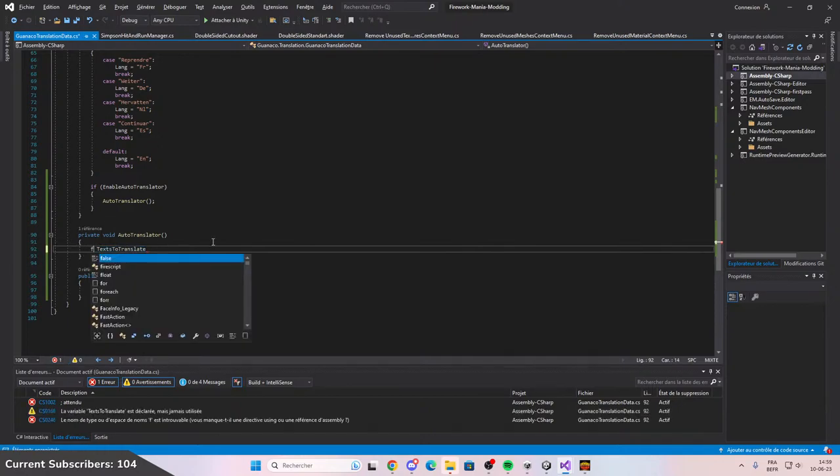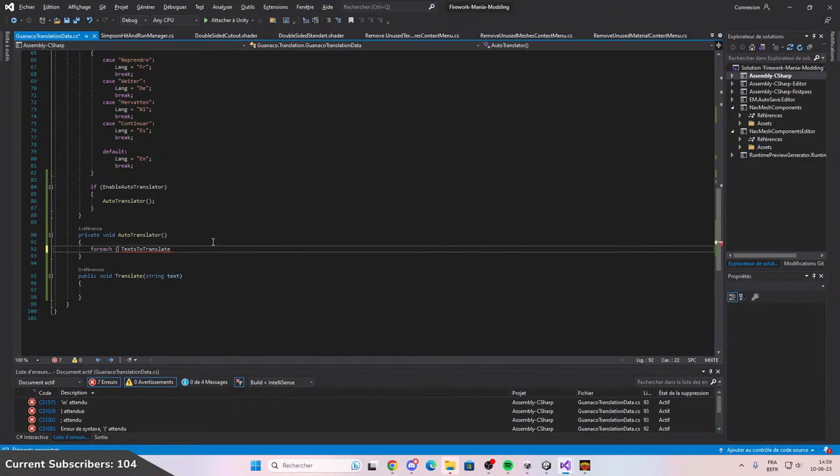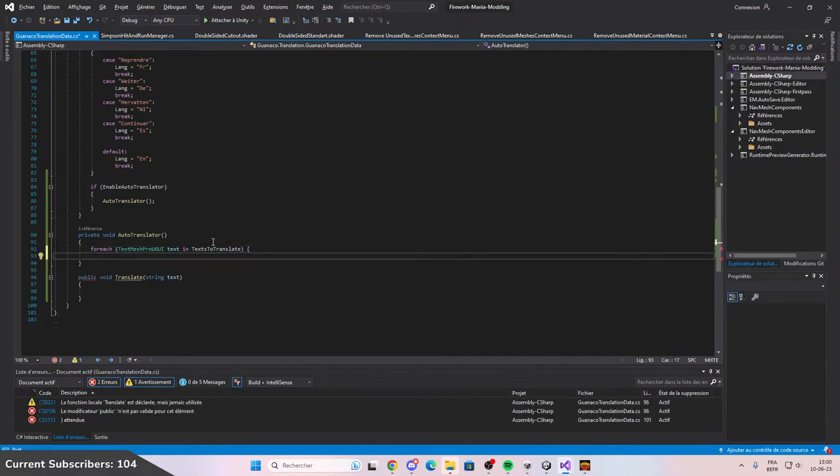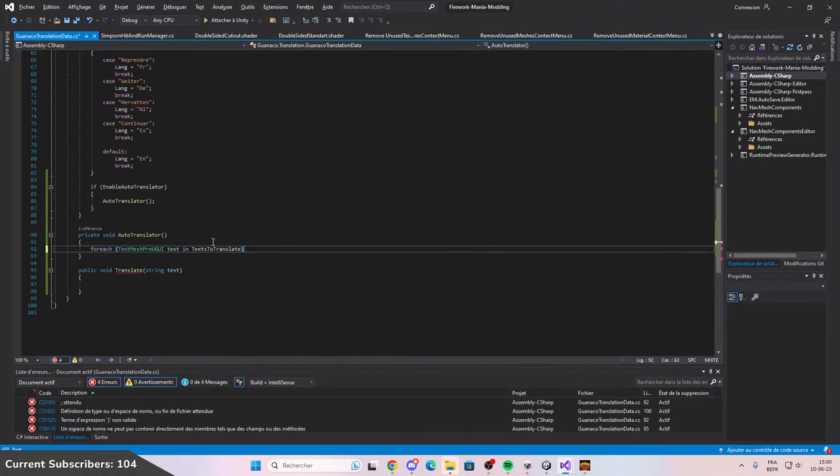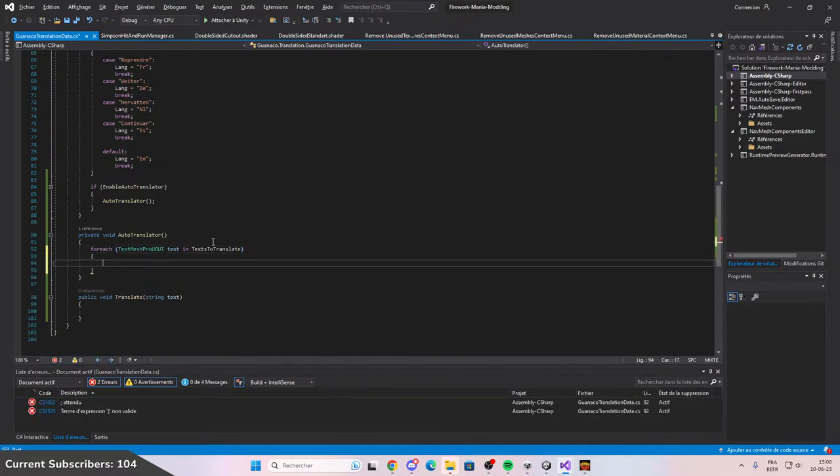So, for which text mesh pro UGI text to translate. Not text to translate. Text inside. In text to translate. What did I do? Okay. Now, I will in the auto.